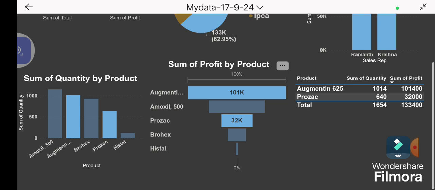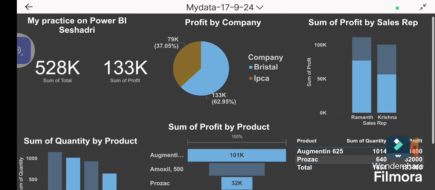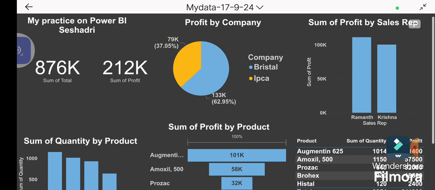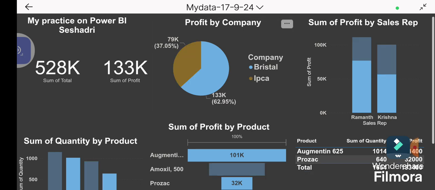Now let's move to the sales by sales rep visual on the right side of the dashboard. When you select a company in the pie chart, this bar graph will also change to show how each of your sales reps, Stay, Ramanath, and Krishna, performed exclusively for that company. Let's say Bristol is selected. You'll immediately see the sales and profit figures for Ramanath and Krishna when working with Bristol.